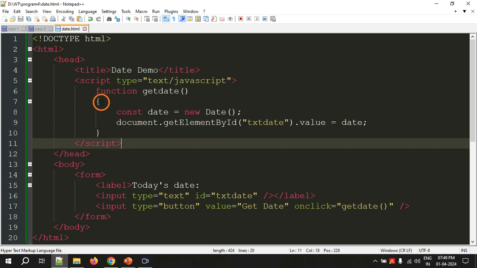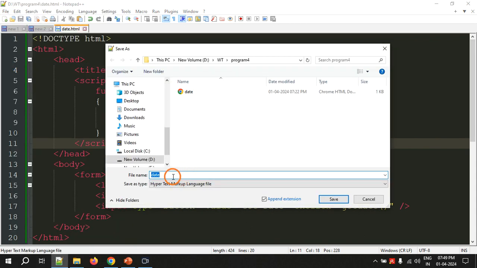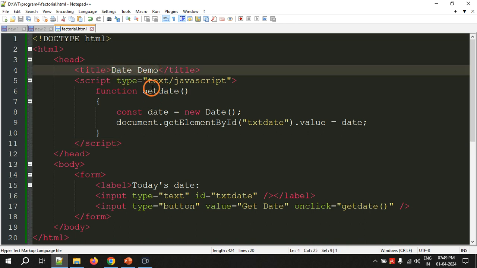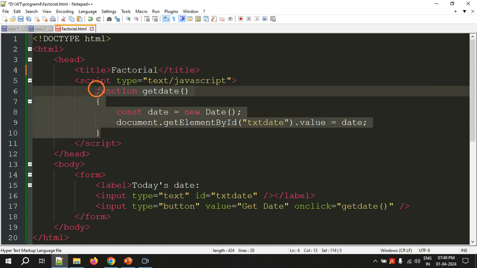So this is the previous program, which is used to display date. Let me save this file as factorial. The type is already selected as HTML, so no need to give .html here. Click save. Now it is saved as factorial.html. Now I will make some changes here. Instead of date demo, I will display factorial, and let's remove this function.